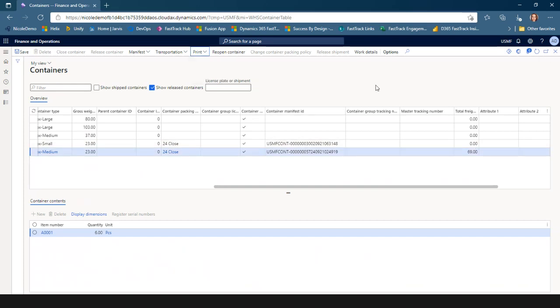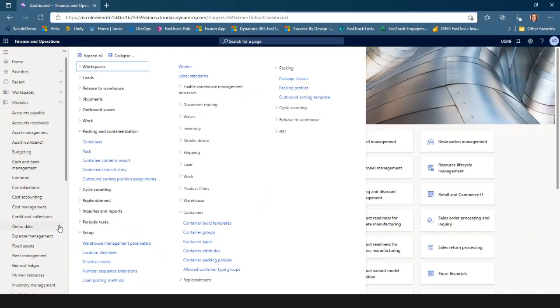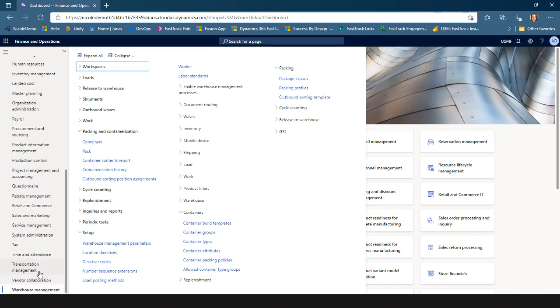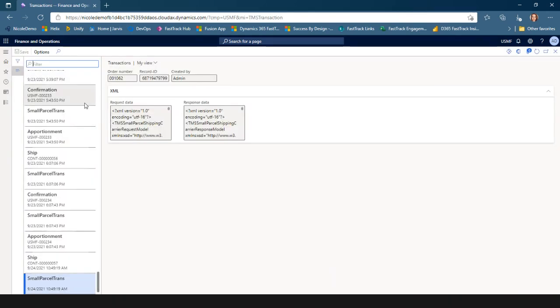Kind of to wrap the demo, I'm going to show you the actual transaction message that's sent back and forth, just to prove to you that something did happen in our rating side. So if we go to transportation management and under our periodic tasks, we've got this transactions form. It's actually there for all of your TMS native rating as well. So if you're doing LTL or TL rating, those pass through this transactions record as well. So this is just a good form to be aware of.